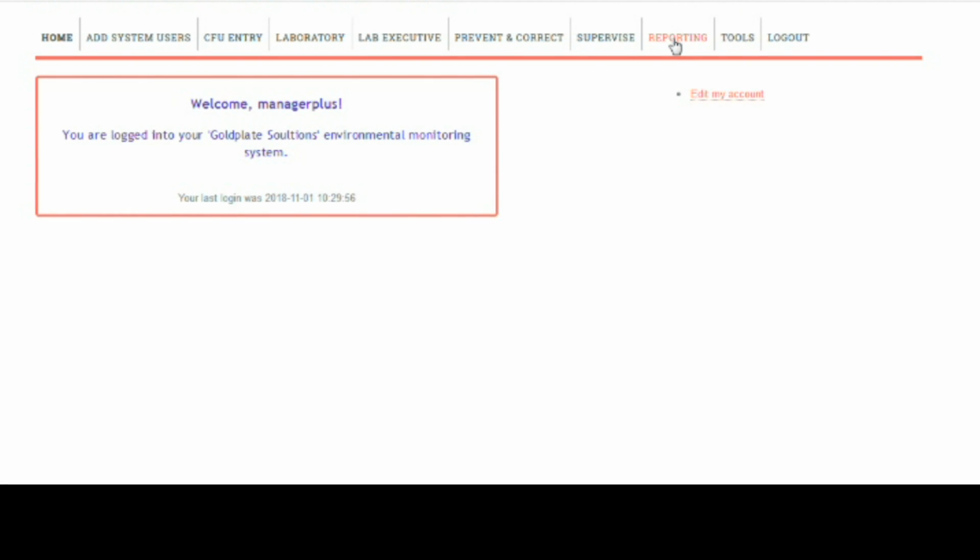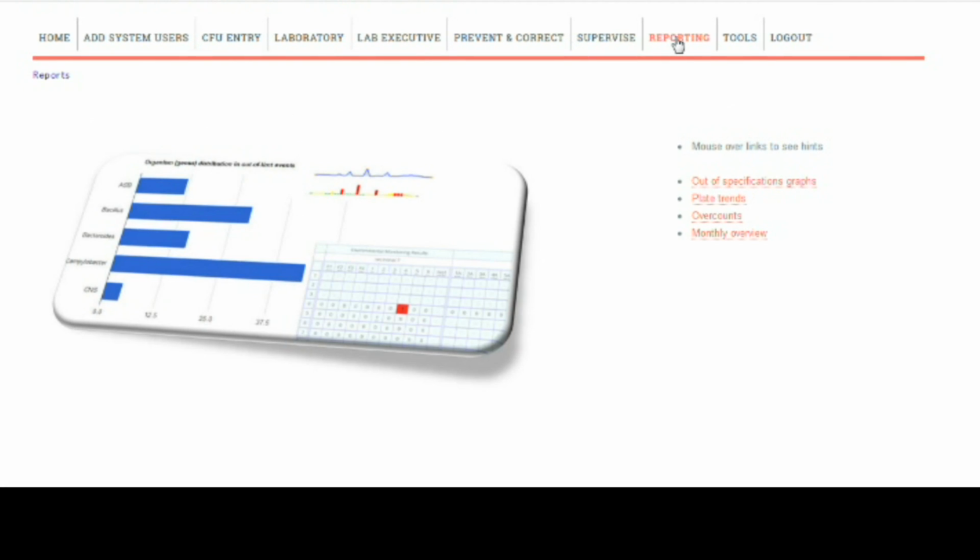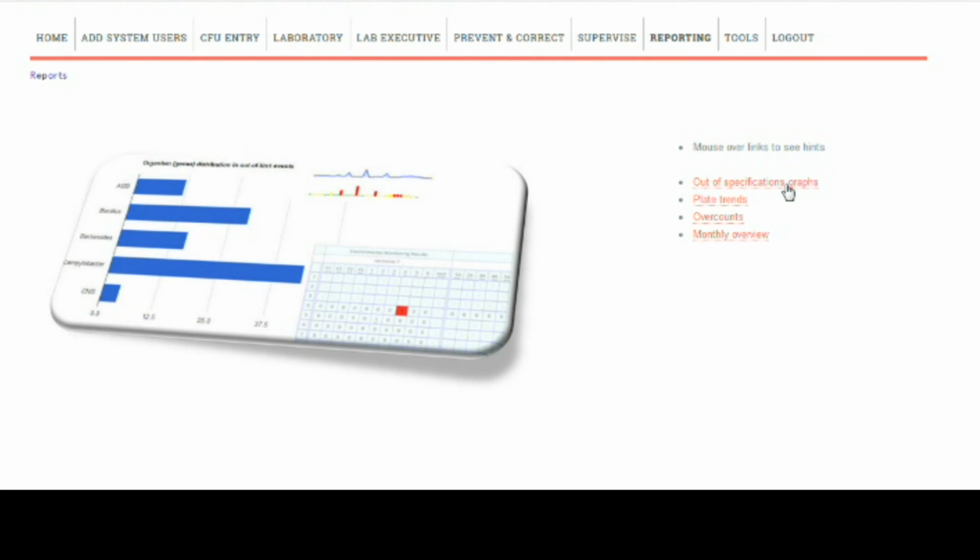Today we're going to look at the reporting functions. Reporting is available if you are logged in as a manager. First of all, the organism specifications graphs.